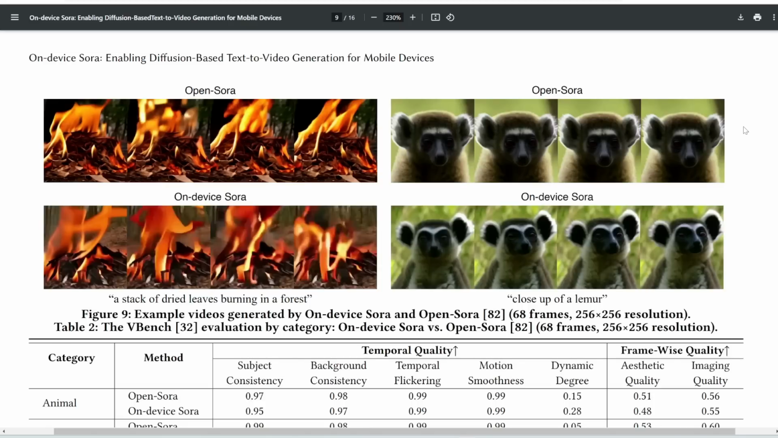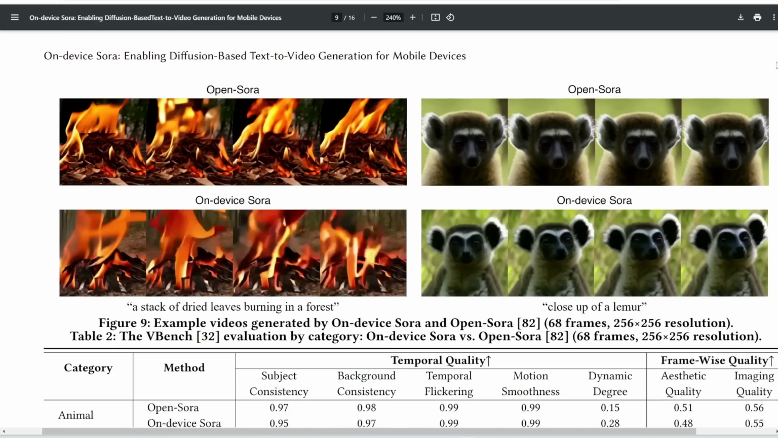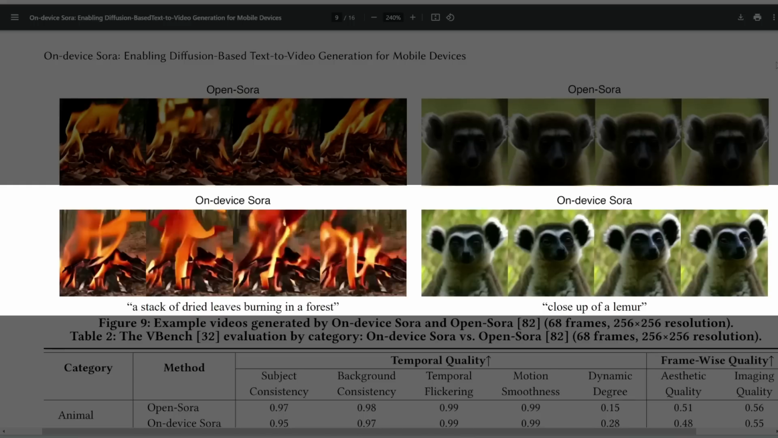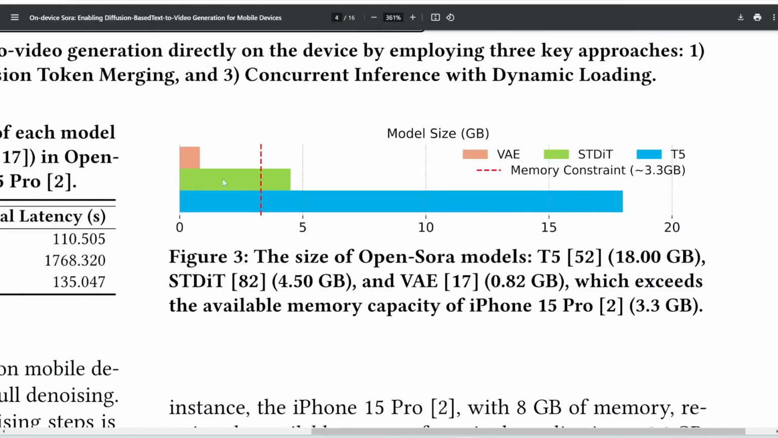Now, of course, if you break this down into chunks and try to make it more efficient to be run on an iPhone, you're going to get some sacrifice in quality. But the nice thing is the loss in quality is actually very minimal. So on the top here are several frames from a sample generation using OpenSora on a computer. This is the full version of OpenSora. And then on the bottom is the generation using this new on-device Sora, which was run on an iPhone. So you can see, especially for the fire example, there is some considerable loss in quality, even for this lemur example. But overall, not too bad considering that you're trying to pack all of this within this red line.